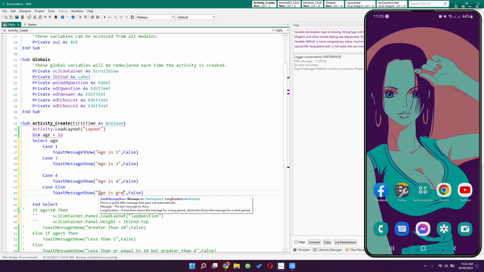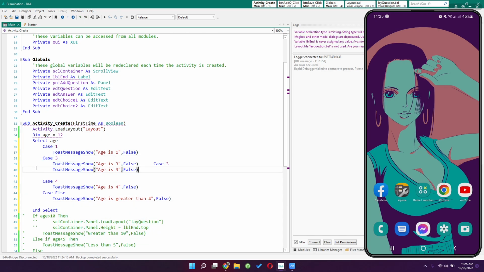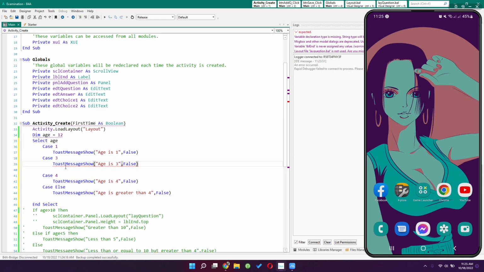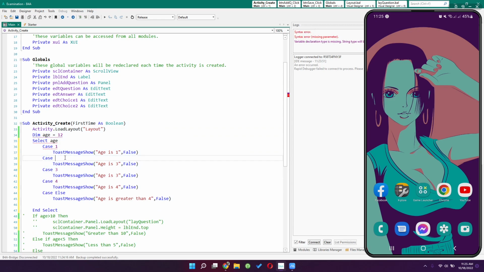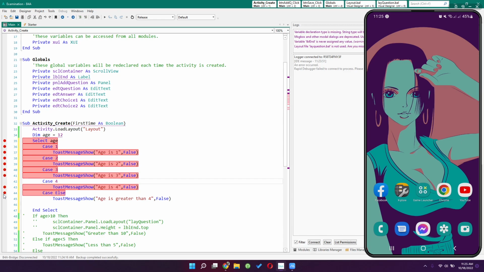Age is greater than 4. So, wala lang tayong... yan. Then, let's try to test, no? Evaluate natin kung ano yung mangyayari sa kanya. Debug. Yan.